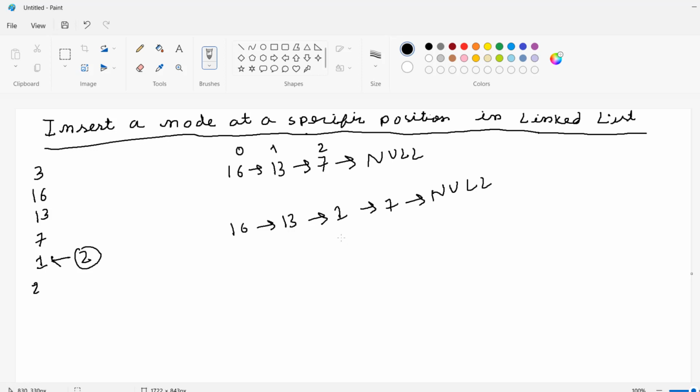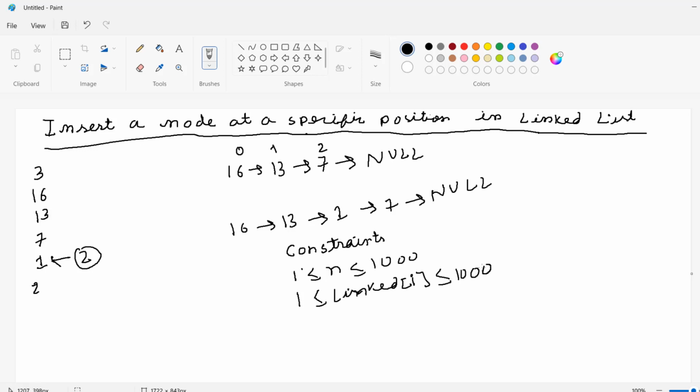So we understood the problem with the help of an example. Now the next thing we are going to do is see the constraints of this problem. So the constraints are that integer n will be between 1 to 1000. The linked list data will be between 1 to 1000. And the position number will be between 0 to n. So these are the constraints.